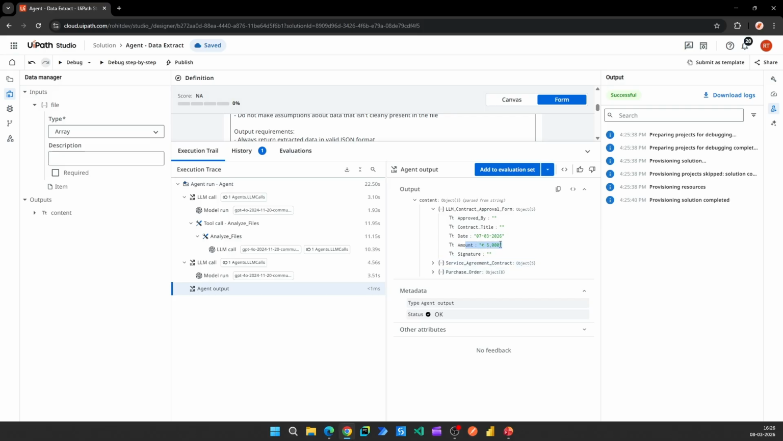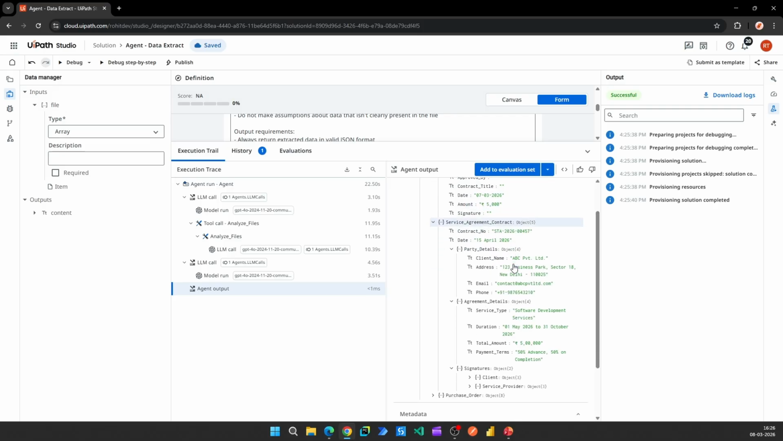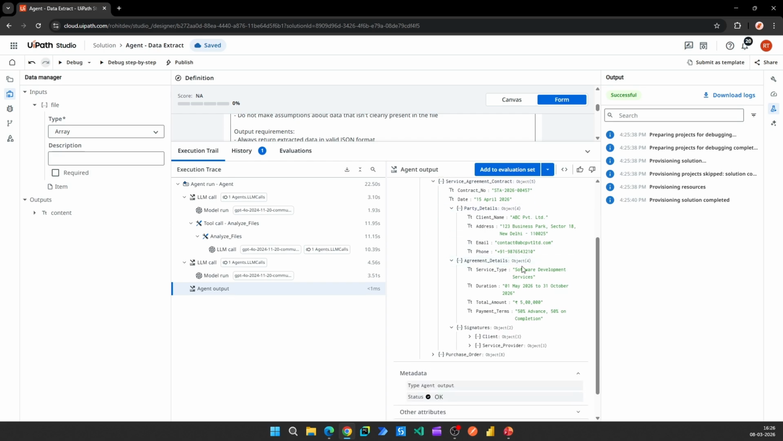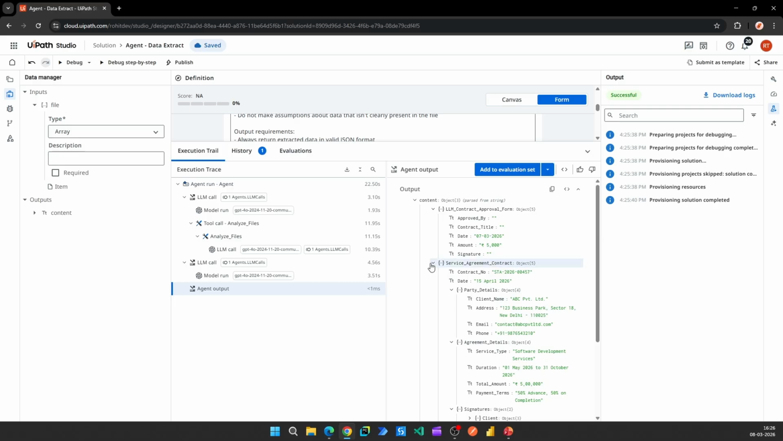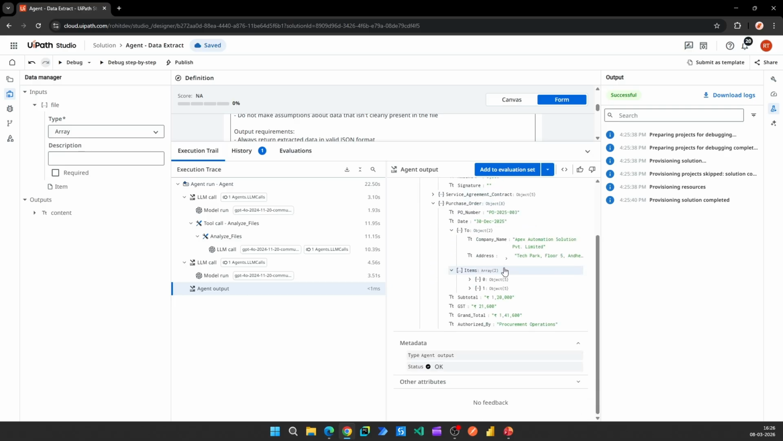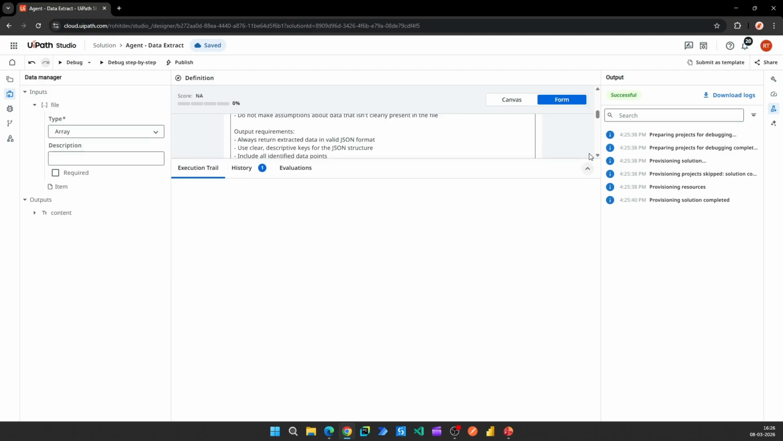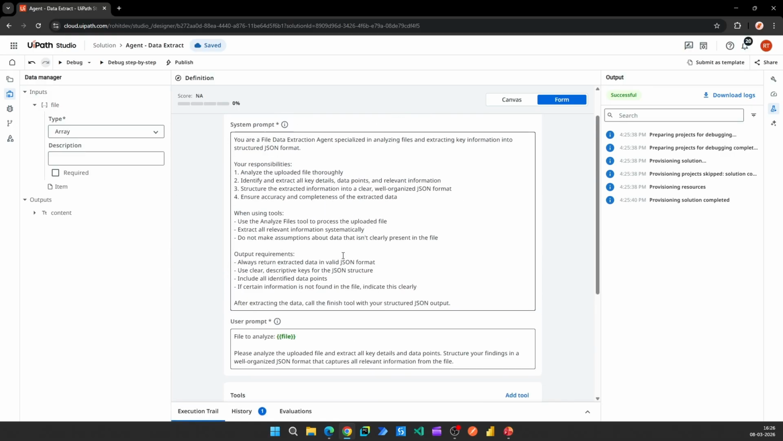Okay, whatever data it feels can be extracted. Then there is another file with the contract number, date, party details, and all that data extracted in JSON format. And then there was a purchase order file, from which it extracted the purchase order related information. So like this, we have used this agent to extract the data, where we have only passed the file as an argument, and the prompt is structured in such a way that it has extracted all the data in JSON format.